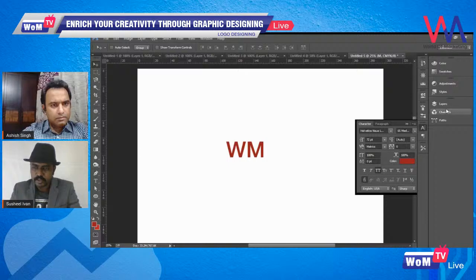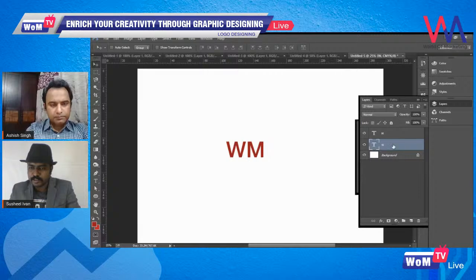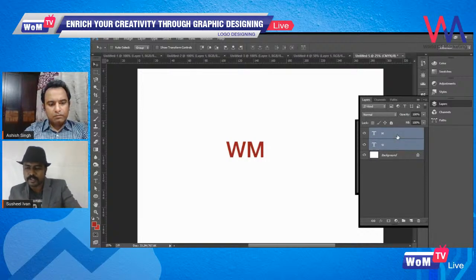So now I'm going to transform the two letters. I'm going to select both these layers. This is a new thing I'm going to teach you today. I'm going to select these two layers together. So select this layer, W is selected now. Then I have to select the other layer, the upper layer M. I'm going to press Shift and select it. So both the layers have been selected together. You can see the highlighting. Before, it was selected separately. If I press Shift and click on another layer, both will get selected.